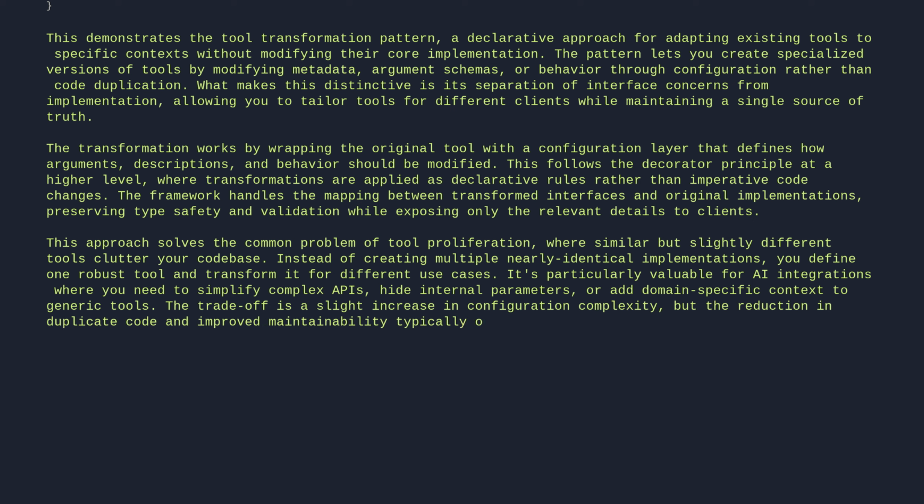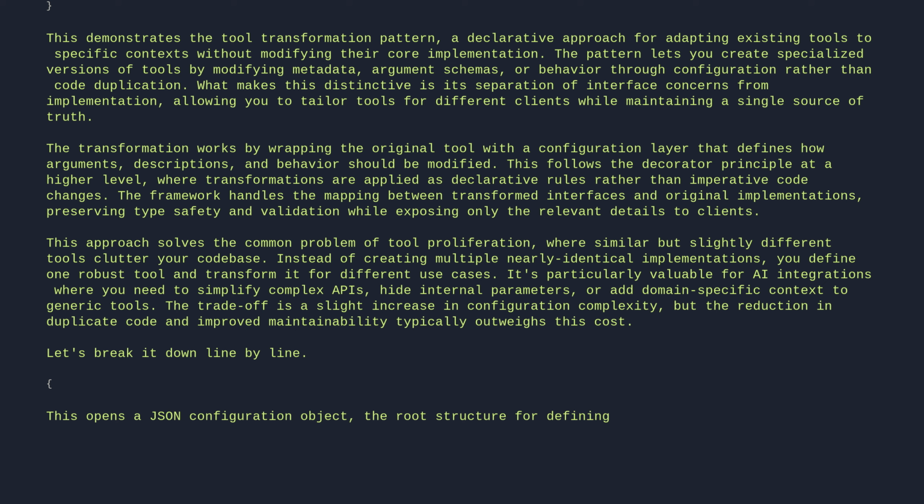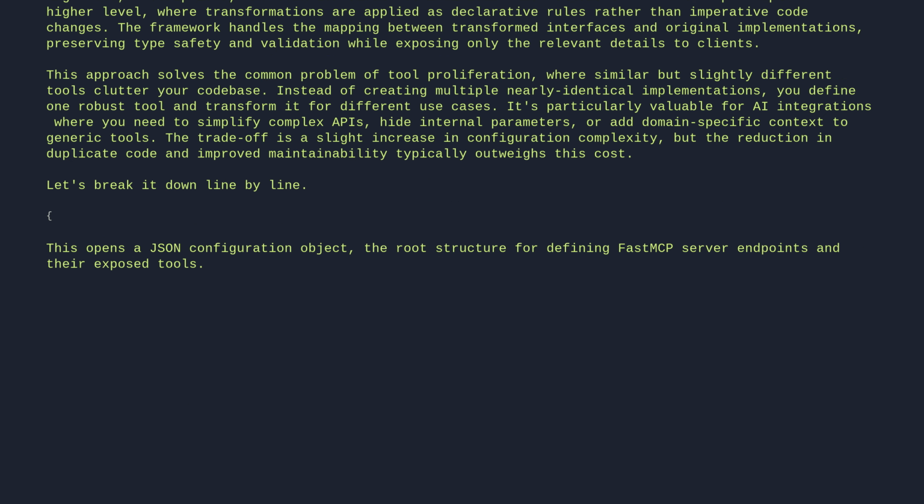Let's break it down line by line. This opens a JSON configuration object, the root structure for defining FastMCP server endpoints and their exposed tools. It establishes the hierarchical namespace where all server configurations and tool definitions will reside.